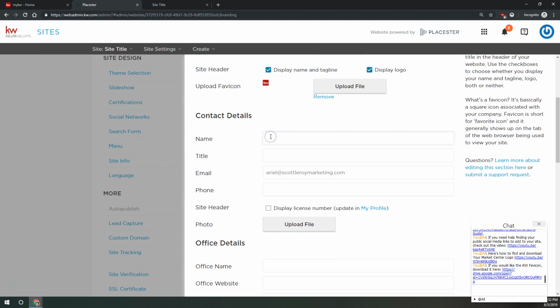Under that, contact details, pretty self-explanatory. This is your name or your team's name or whatever. Under that is titles or designations. So Realtor is going to be a good one to put in there, or CRS, or ABR, or whatever designations you've earned. You can put them in there if you want to.